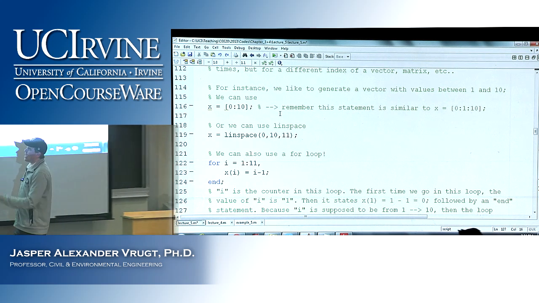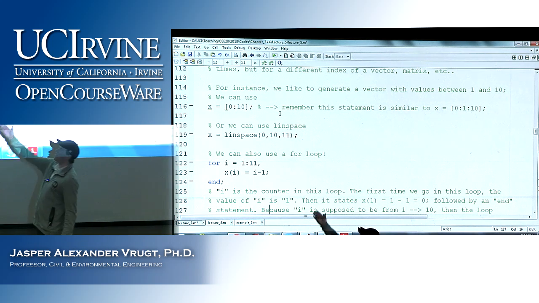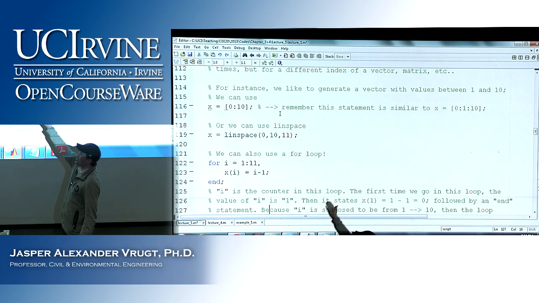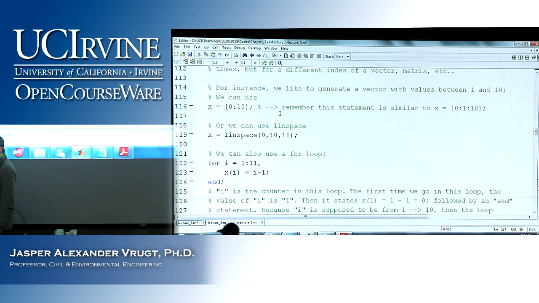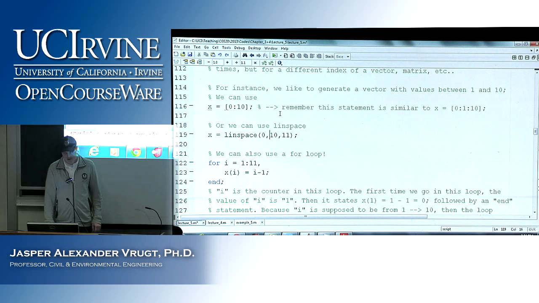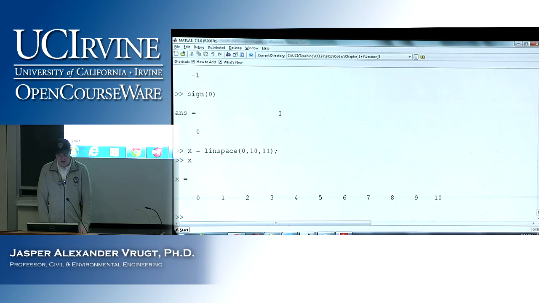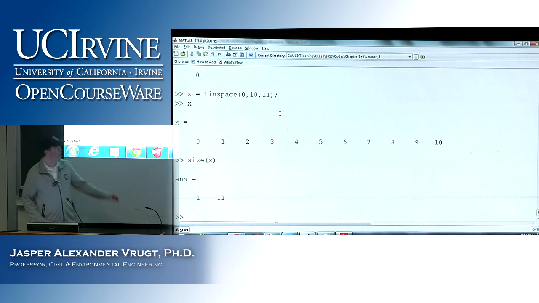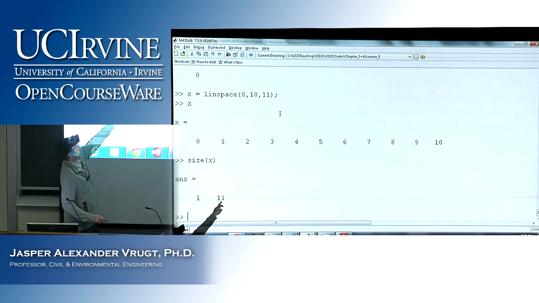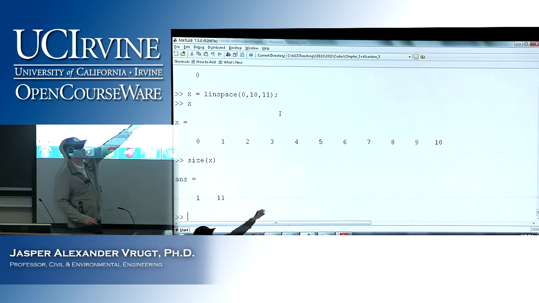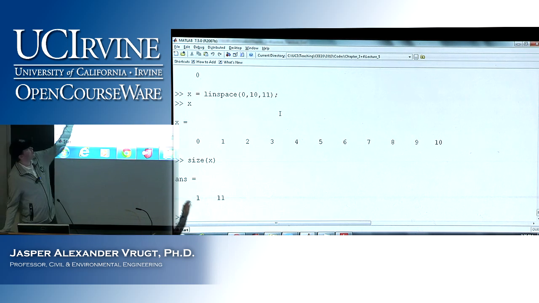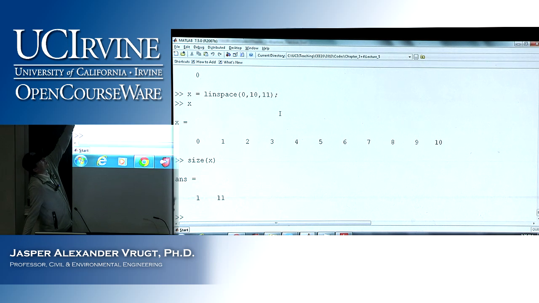So remember, we can create a vector with the option linspace. We can create a vector of values here between 0 and 10, 11 values. Now if I execute this statement, I have these values. And what you see, if I do the size of x, is that I have 1 row with 11 columns, between 0 and 10, because that's what I asked for.